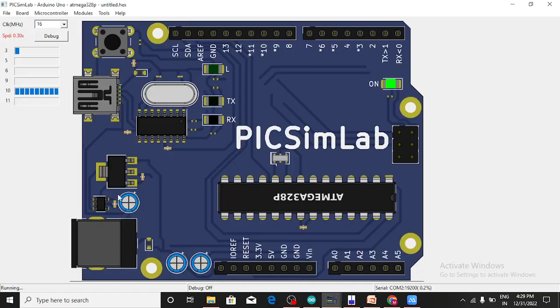Okay, first, this is our PixSimLab. This is nothing but a simulating tool. In our project, we are not using an actual Arduino Uno. Instead of an actual Arduino Uno, we have used the simulated board. Okay, this is the reset button, and this is the USB connector. That's all.